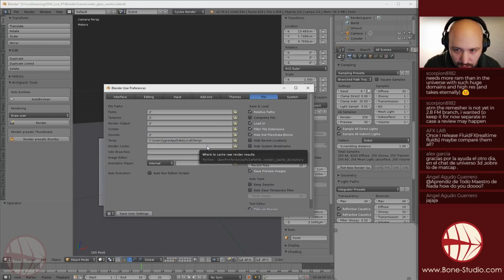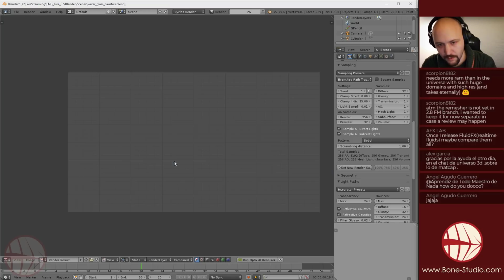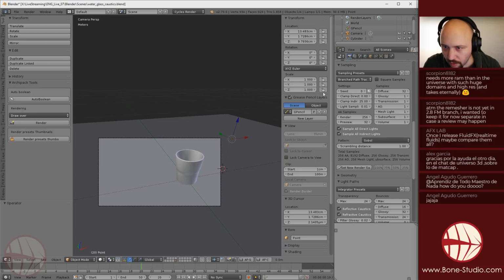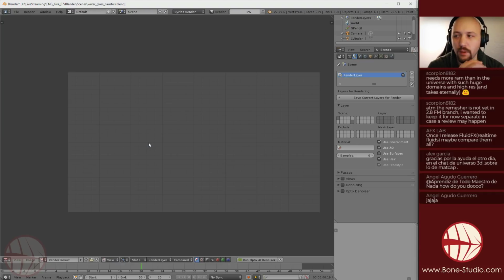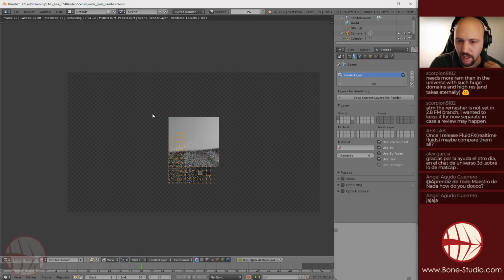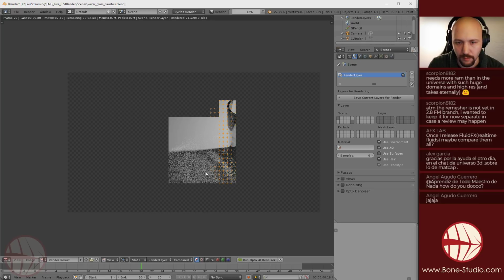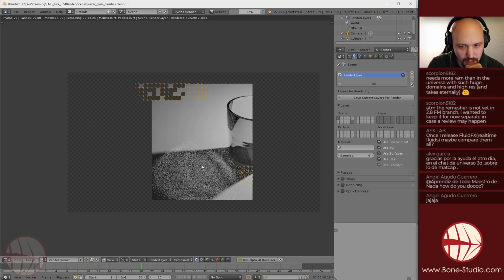Let me check one thing. Okay. This is the same as with the other build, and of course, let me disable the denoising for the time being. This is exactly the same as 2.79 daily build or master. Okay, let's allow this to finish.